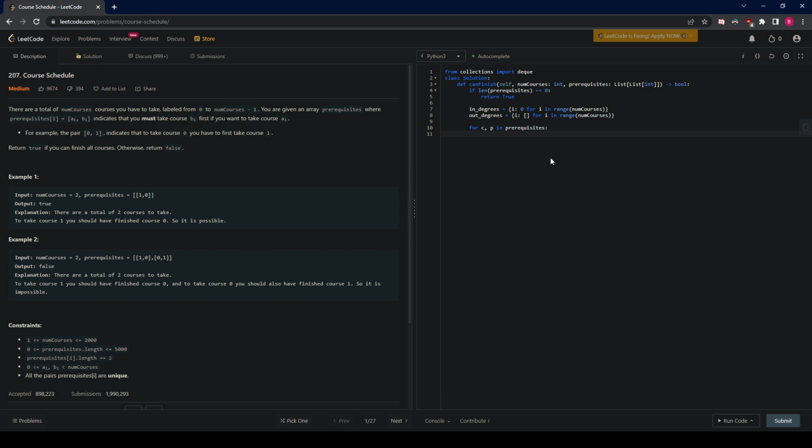So basically, for in degrees of C, you'll do plus equals 1, because in order to take this class, you have to take one prerequisite before it, right? So we're going to make this at least 1, potentially more. That way, later when we try to fill our queue with what classes we can currently take, we're going to say that this class right now we can't take, right? And then for out degrees, for the prerequisite, you're going to append C, because once you take class P, you will lower the in degree for class C by 1, right?